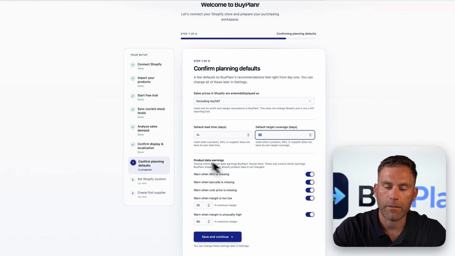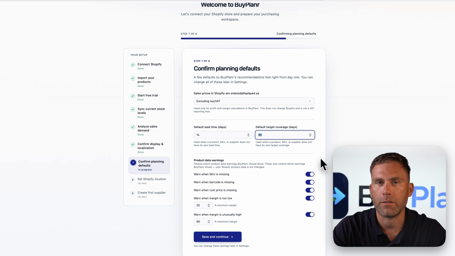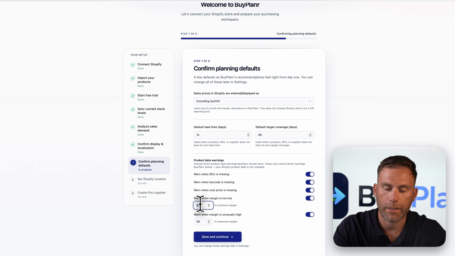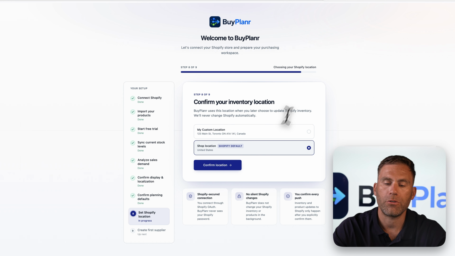And then after that, we have product data warnings. This is really useful if you, for example, publish your products to Google Shopping, because then it needs things like SKU, barcode, etc. to identify your products. And we can also have warnings if your margins are too low or too high. So in this case, we maybe would like to have a warning if the margins are below 30% or above 50%. The next thing we're going to do is just to confirm the inventory locations you have.